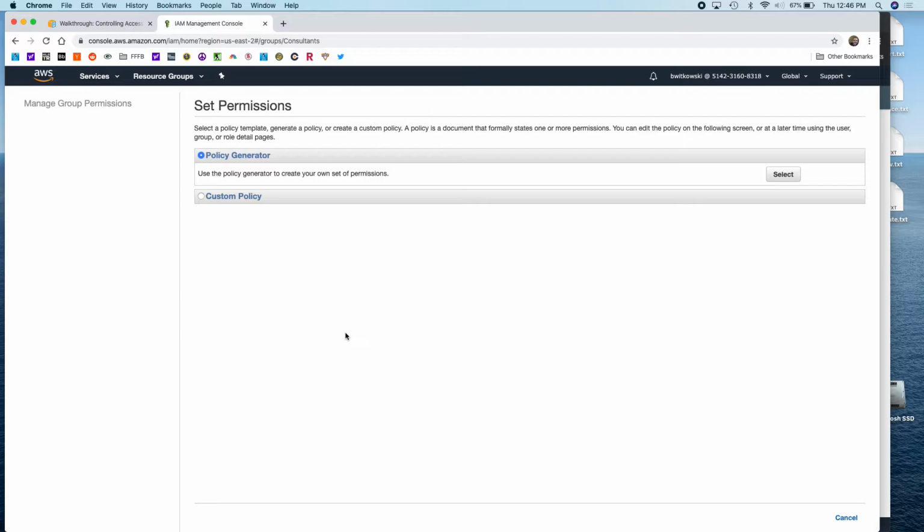I'll be upfront about this. Policies are a big topic. Like there's week-long classes at Amazon talking specifically about how to write policies and test policies and stuff like that. If we use the policy generator, this will be fairly straightforward. Okay, so I'm going to use the policy generator.